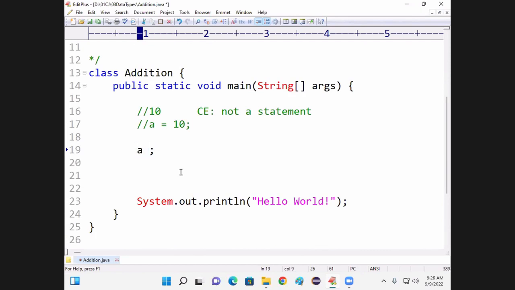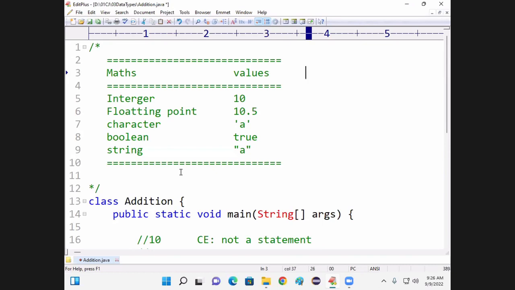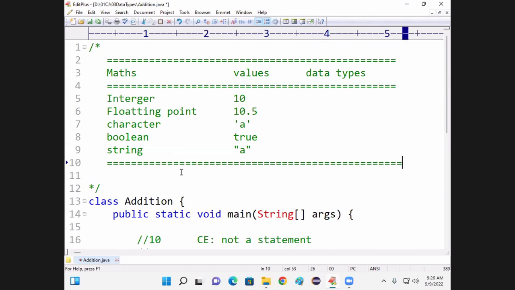How can I create that variable? By using a concept called what? Data type. To represent these values in Java, we have something called what? Data types. So in maths, we call it as what? Number types. In Java or in programming languages, we call it as what? Data types.